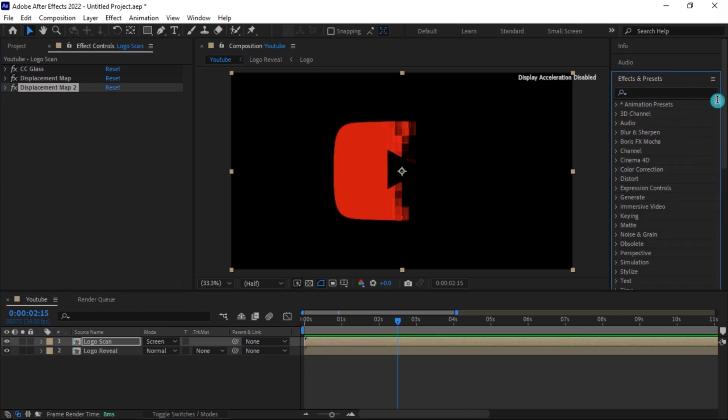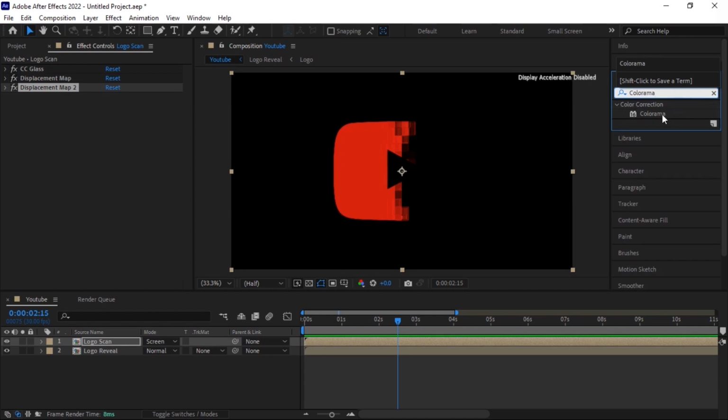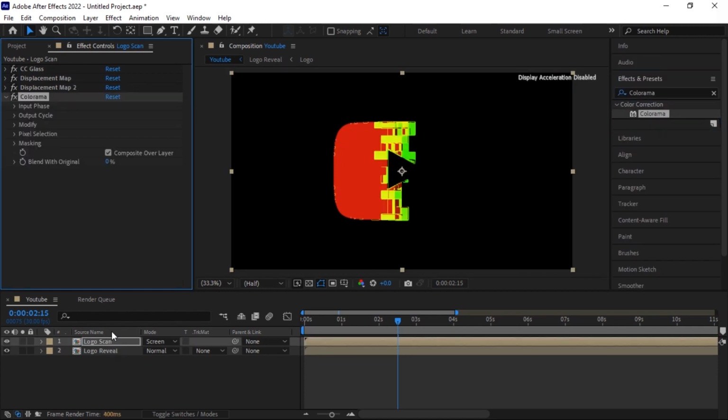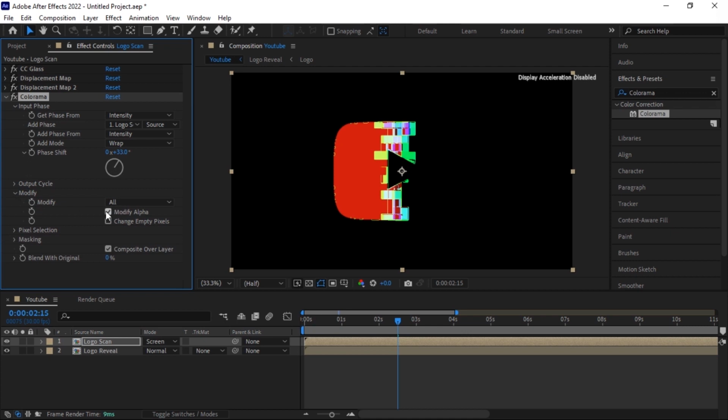We can colorize everything using one effect. Search for Colorama and add it to the Logo Scan layer. Let's open Input Phase, choose the Logo Scan and move it around to change color. And drop down Modify settings and uncheck Modify Alpha.